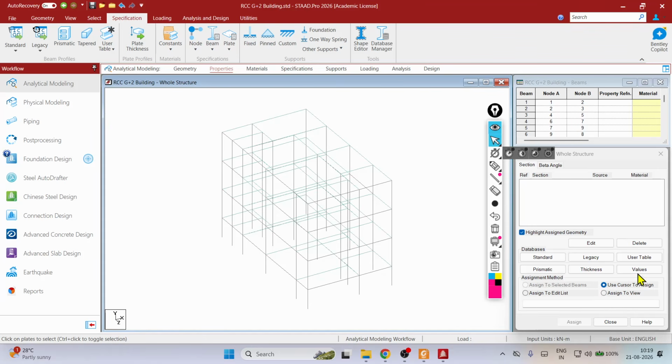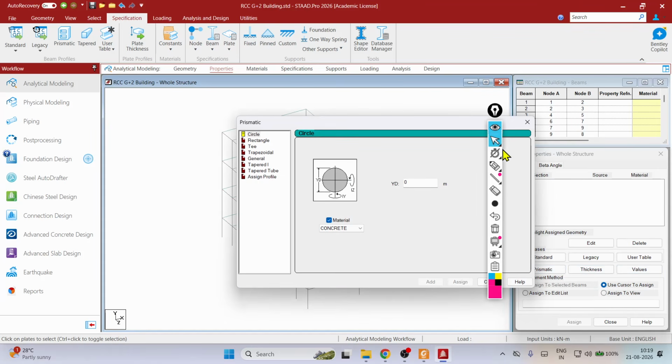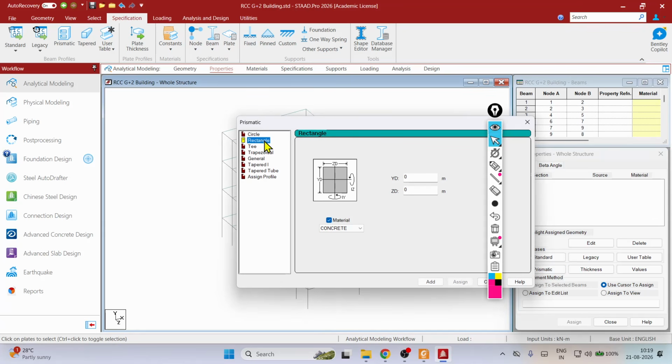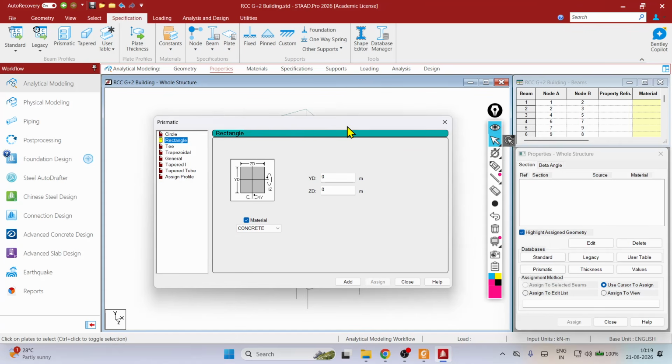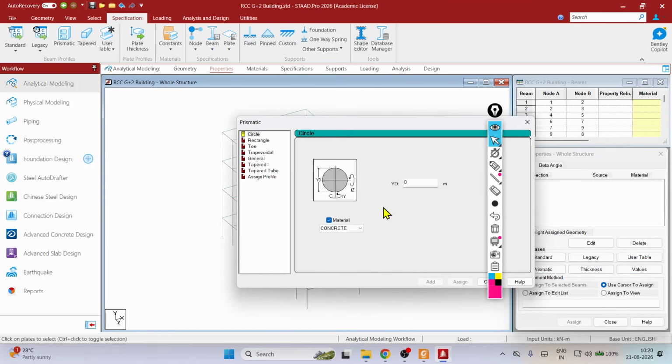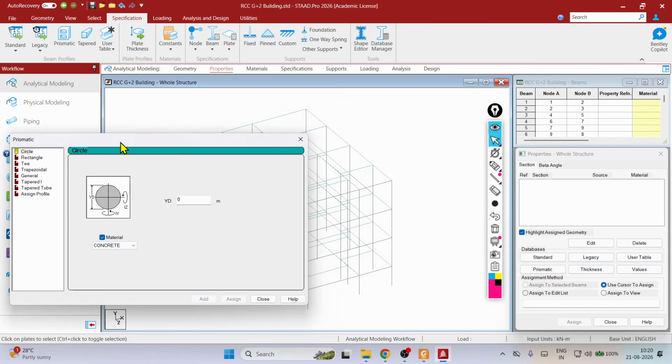Here you see the thickness, edit, prismatic, standard. Prismatic means when you are going to give the dimension for your beam and column, you have to select this prismatic and it will appear like that. Rectangle, in our case, rectangle. No, this is not it. Wait for 1 minute. Let me check other options. Delete, dataset, standard, legacy, use table, prismatic. Fine. Prismatic, we have to click.